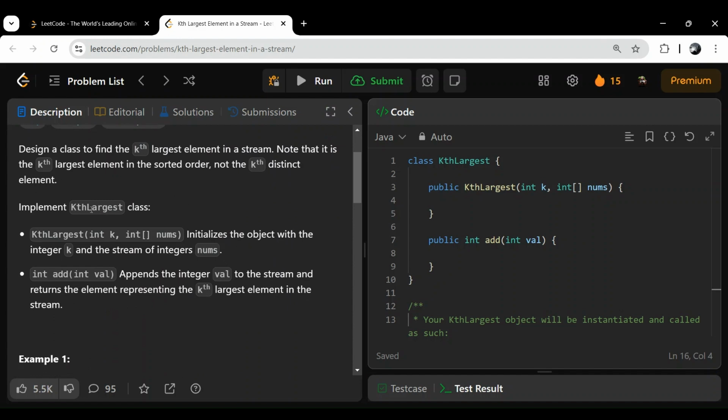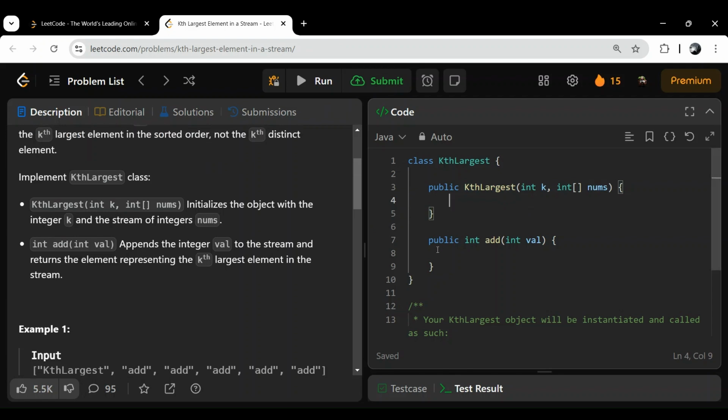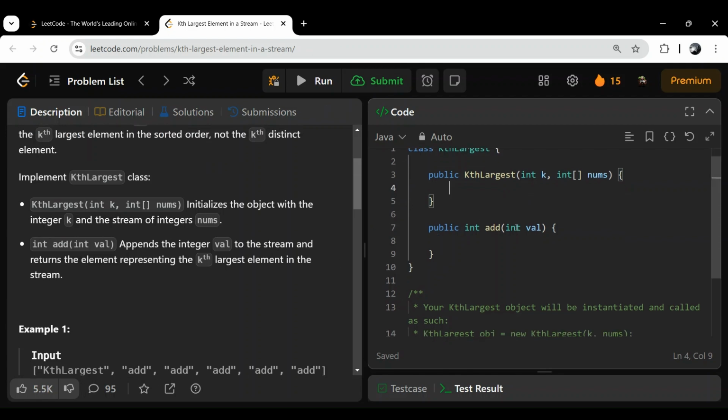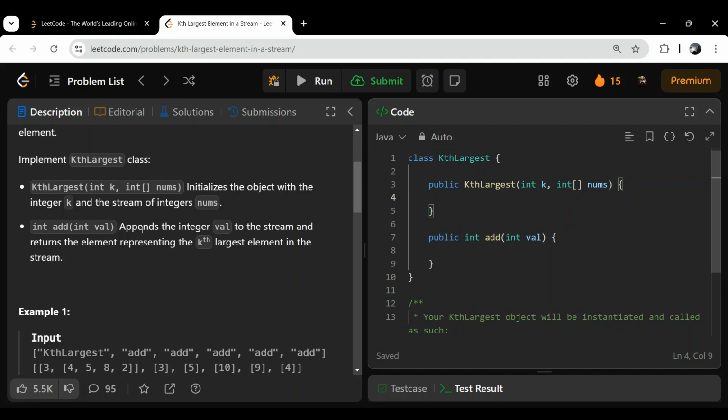The KthLargest class has a constructor which will initialize the object with integer k and a stream of integers nums, and we have an add method where we will add this value to our data structure. It may be an array, it may be a linked list. We have to select the data structure. We have to append this value to the stream, and return the element representing the kth largest element in the stream.